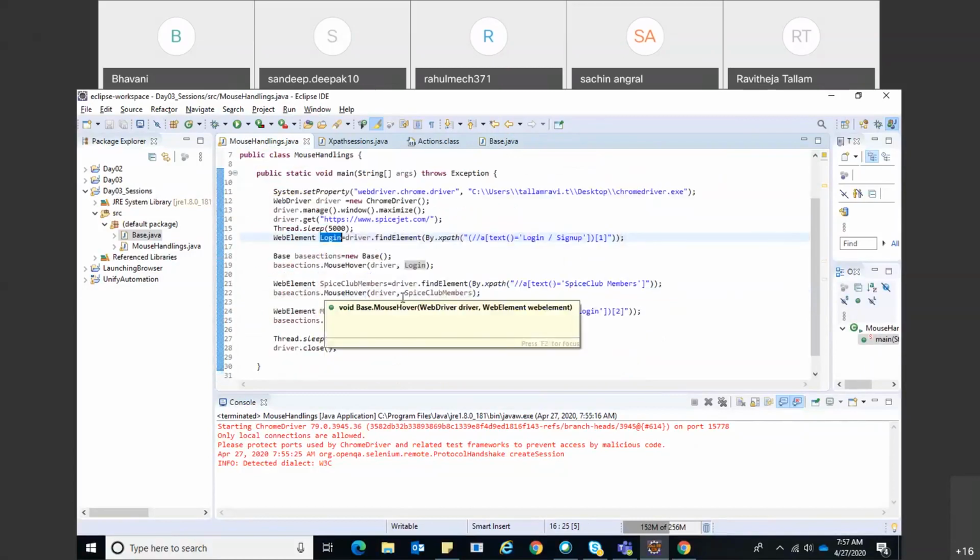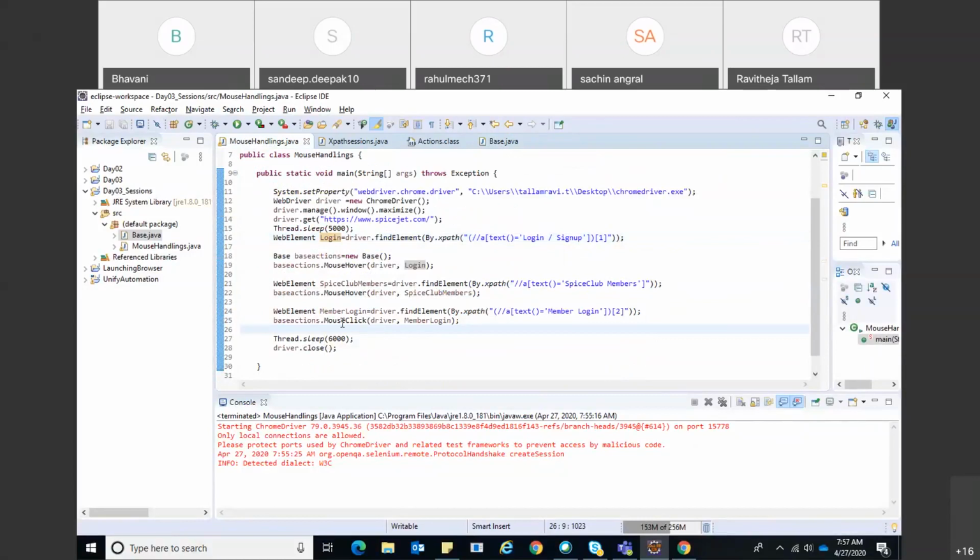And here I am going to mouse over on the Spice Club members. And I just need to click, so I use the mouse click method from the base class. And the element which I'm going to click is the member login. Okay. So I just perform these things here.